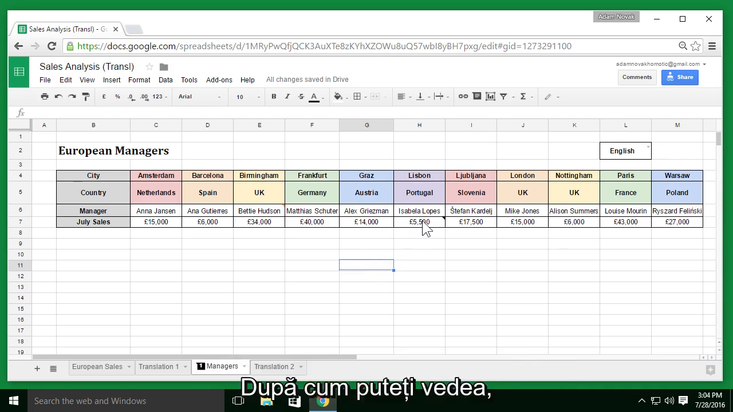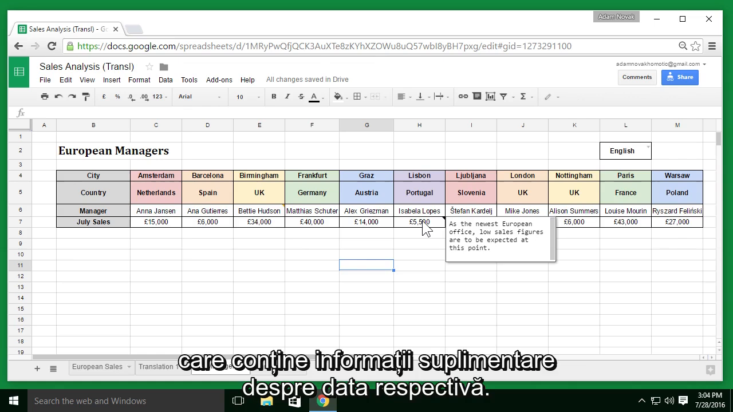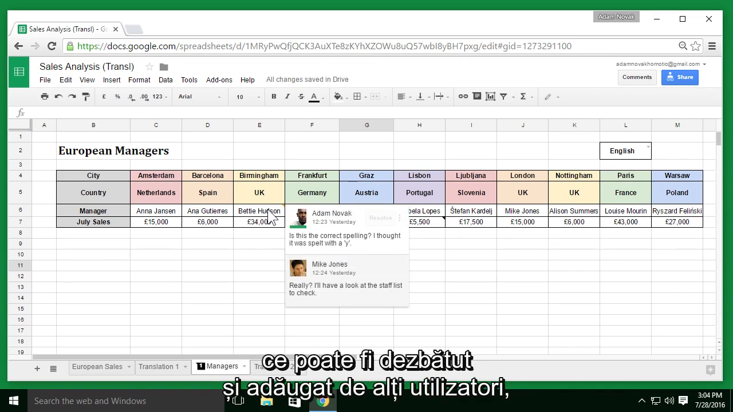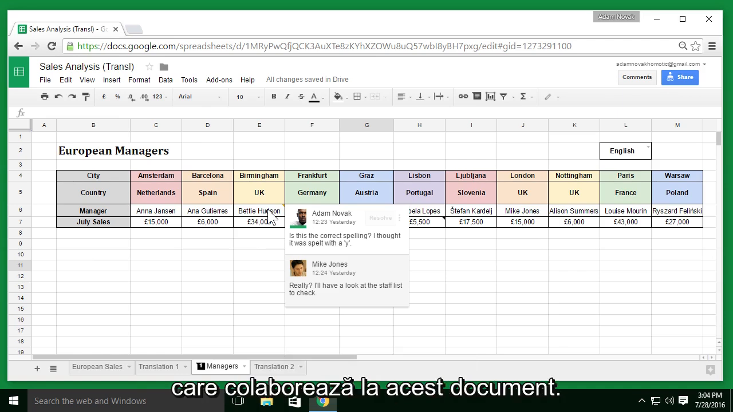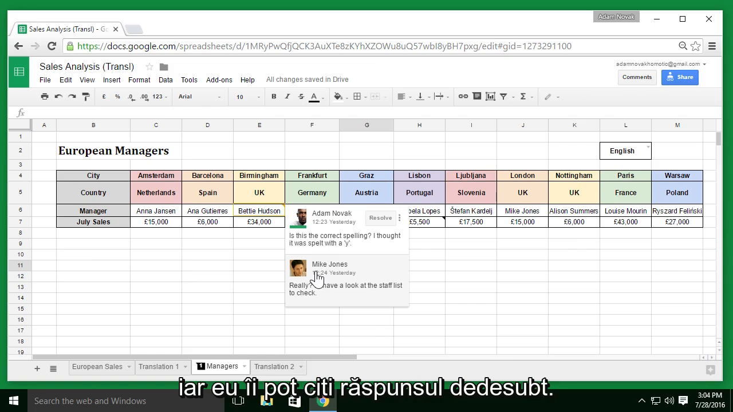As you can see, a note has been added to this cell, which contains supplementary information about the data contained within. This is distinct from this cell here, which contains a comment, and this comment can be discussed and added to by other users who are collaborating on the document. As you can see, Mike Jones has already replied to this comment, and I can read his reply below.